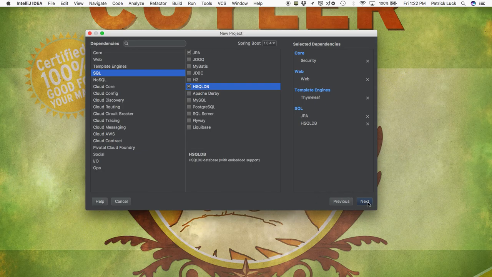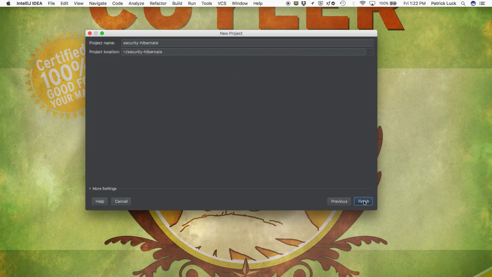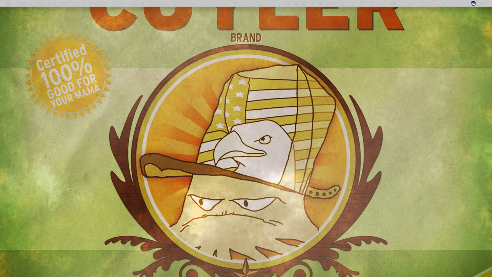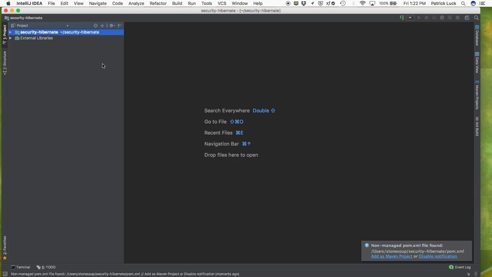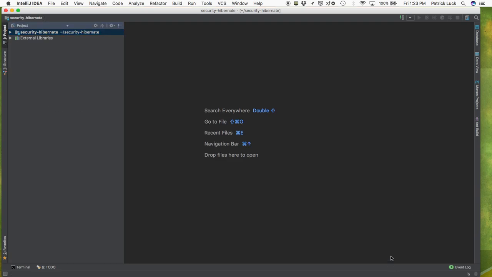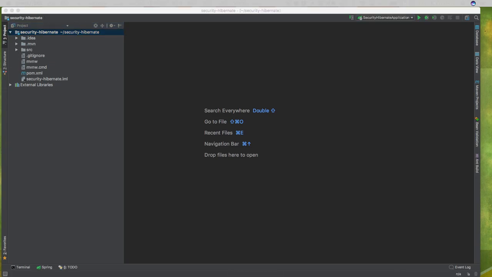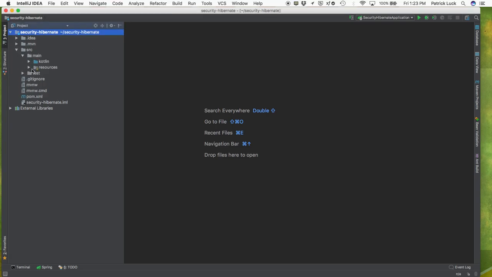So I'm just going to go ahead and click Next here, and then Finish. And we will have IntelliJ generate a project for us. If you get this little dialog, just go ahead and add as Maven project. That way it knows to pull down the jars that you need. And then we can get started here.